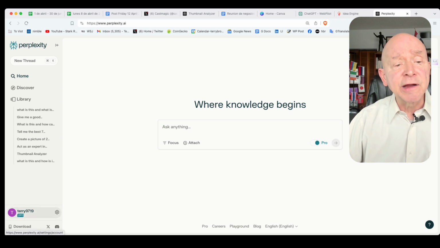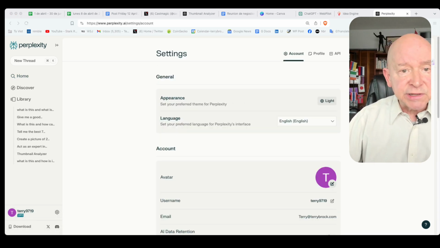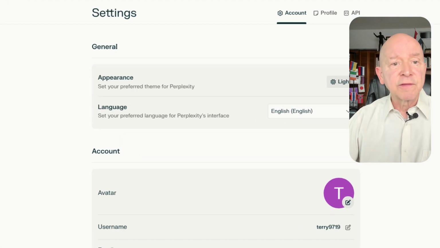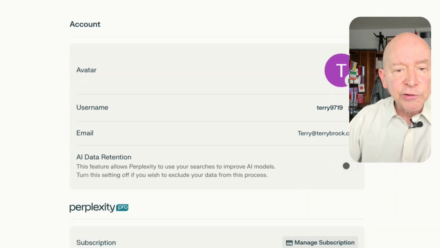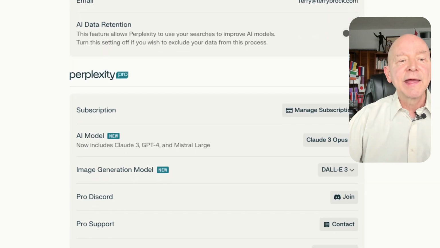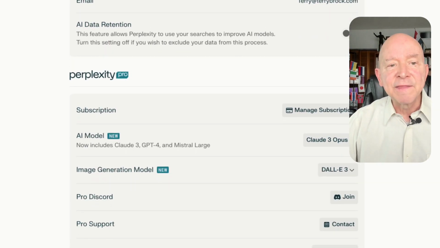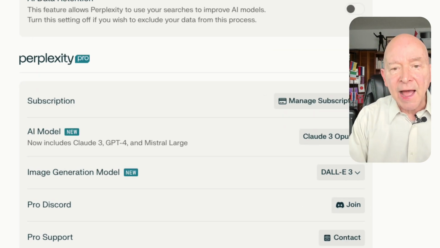So we're going to click on the gear here in the lower left corner, and you'll see it takes us into a place where you see, okay, standard information that you can look at. You can see what the account is like and how I've got this, my avatar, username, email is there, Perplexity, and then our subscription. And then here is where it gets pretty exciting. The AI model. You can select various AI models. Now that's real important because with all the different models out there in the market today, you want to get just the right one for you.